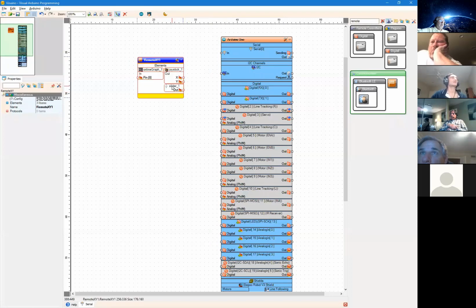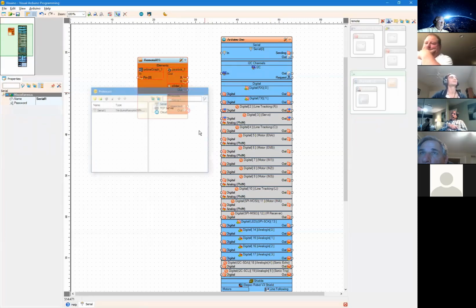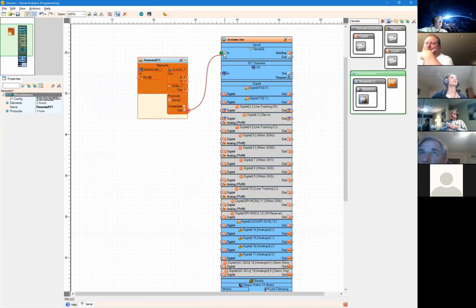So the next thing we do is we need a communication protocol. RemoteXY can work over TCP with a local server running on the Arduino or a similar type of controller. It can work with the cloud. You can create a cloud account and control Arduino devices over the internet, or it can go over serial port, and our Bluetooth module is a Bluetooth to serial module, so we'll select serial. We'll connect the serial port to our Arduino.